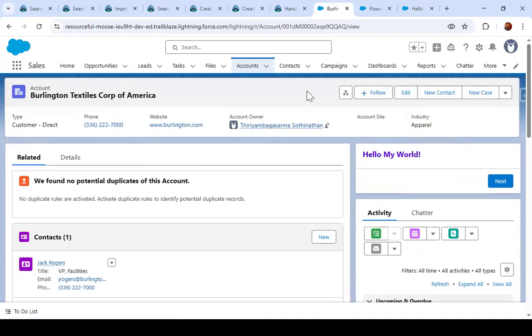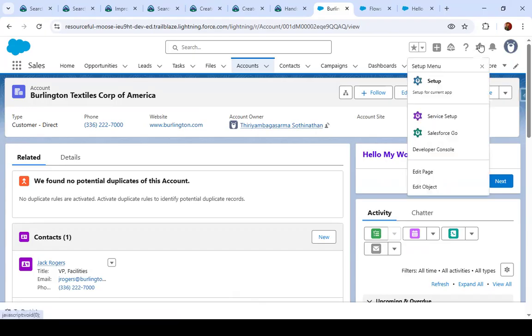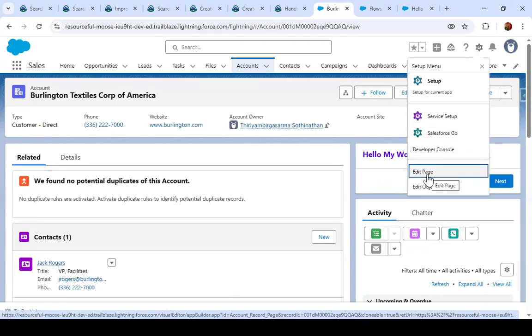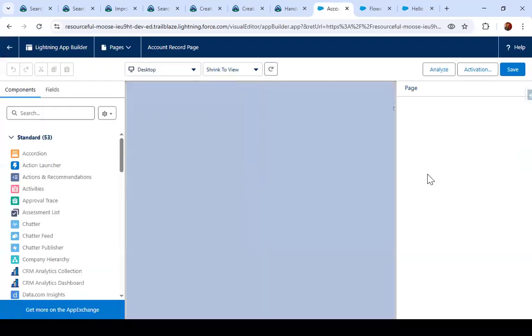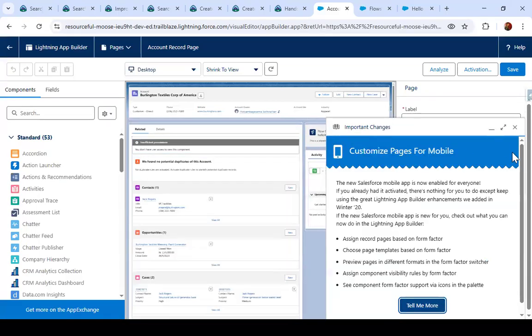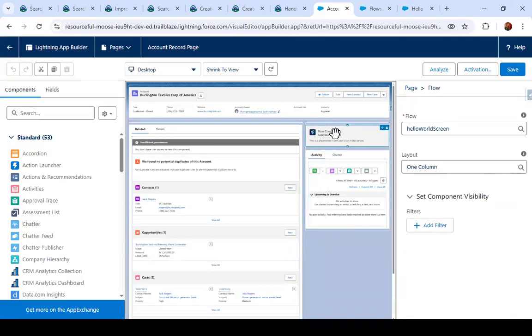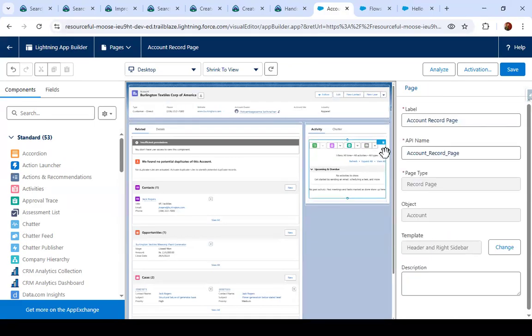Last week we discussed both page layouts and record pages, right? So if you want to edit this record, a Hello World is already there. So we already have a flow. I think I have already used the same playground for a demo in the last session as well. So how can we edit this page? Here I can edit the page. Okay. Here, see, we have the flow component. So I will delete it for the time being.